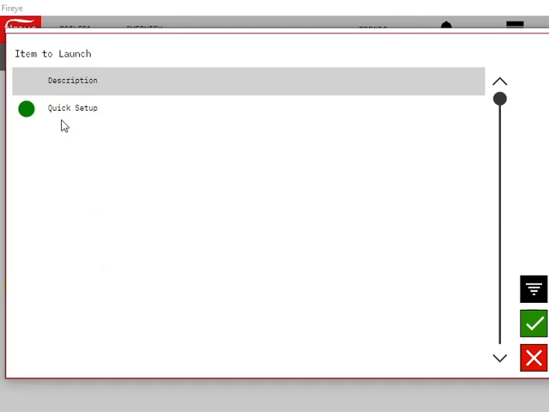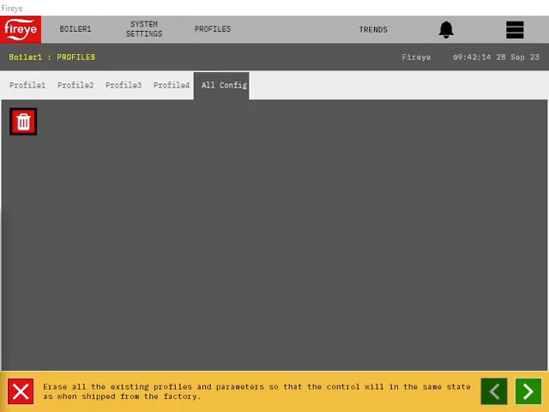After wizard selection, you must select the device to use the wizard on. In this example, there's only one boiler, so it's automatically selected. Whenever a wizard is operating, the instructions are visible at the bottom of the screen in the wizard banner. The wizard banner has a button to exit, a description for the wizard's current step, and previous and next buttons.